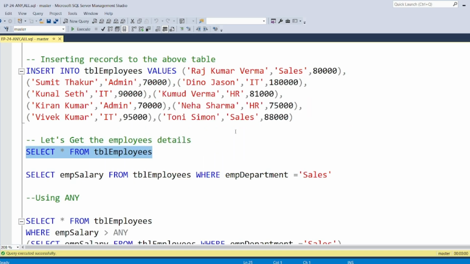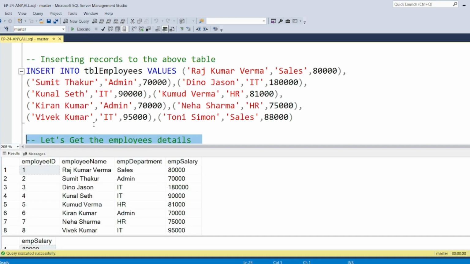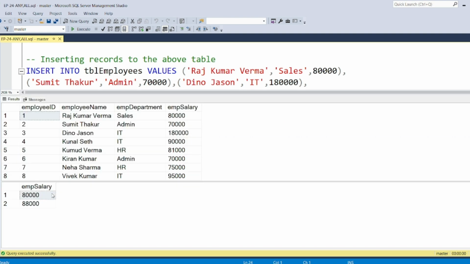Make sense? So I'm going to write another query, and this query is: select all salaries from the employee table wherein the department is sales. This particular table has multiple departments, so let's say department is sales. The sales department has only 2 salaries, 80,000 and 88,000. Make sense?